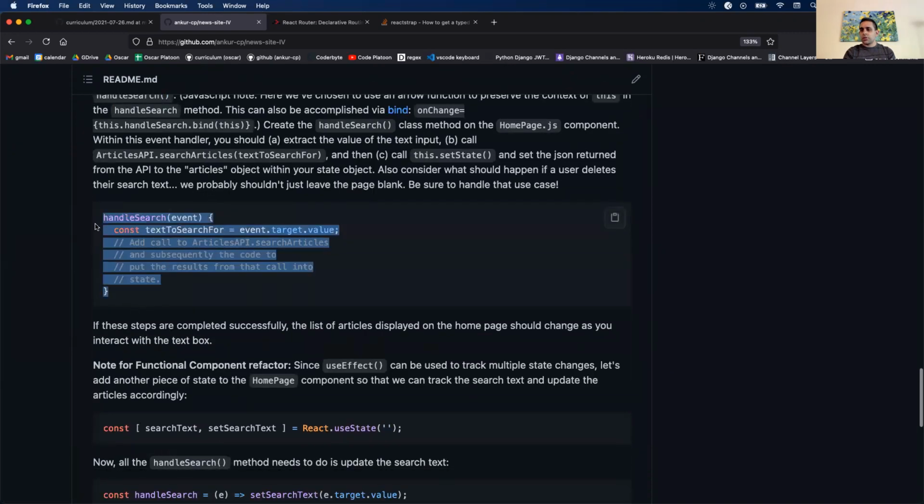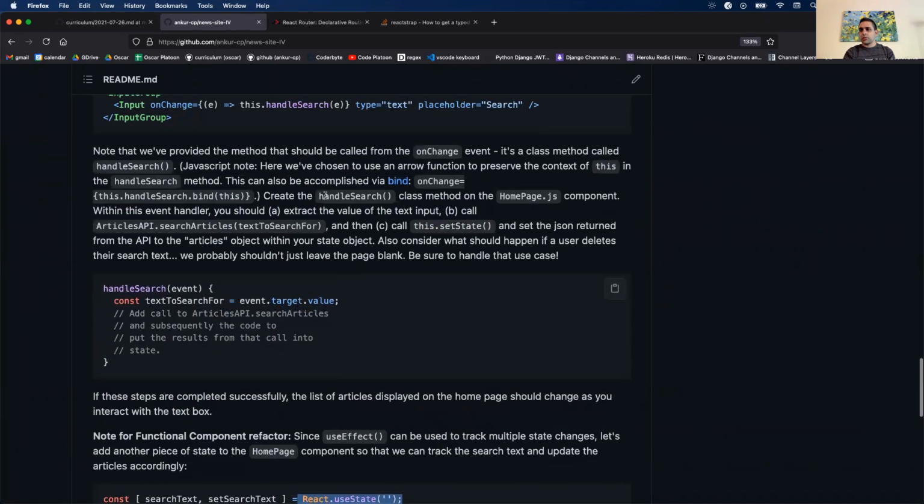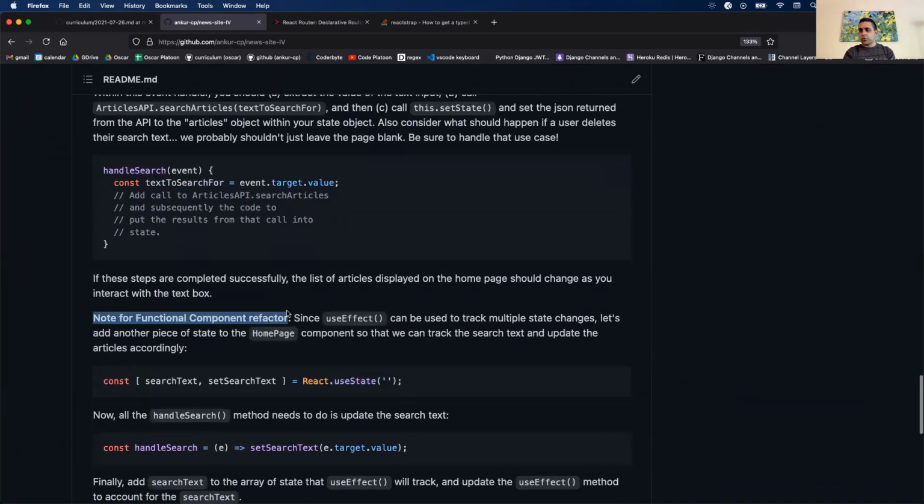Okay, so we did handle search. That's done. All right, so these are functional components. Yep, functional components.